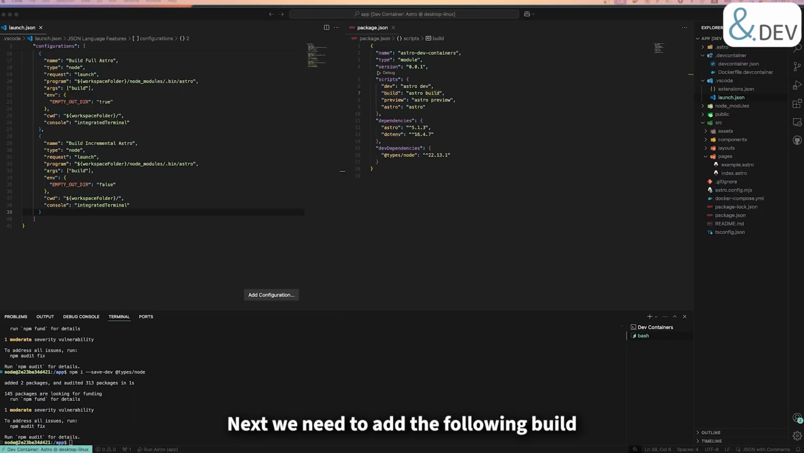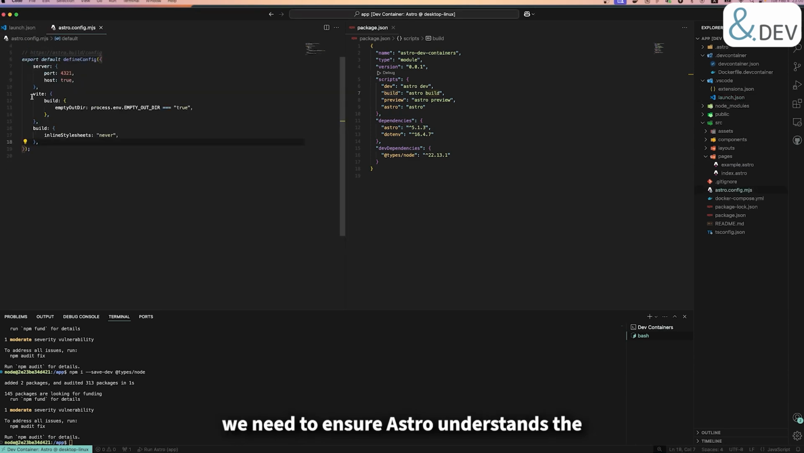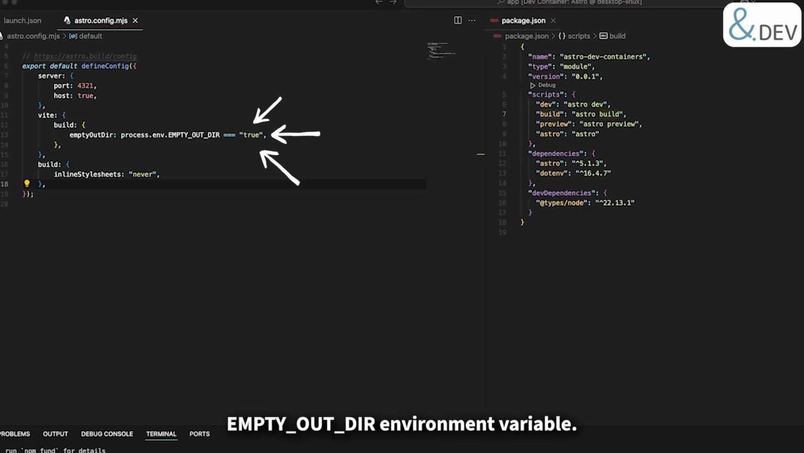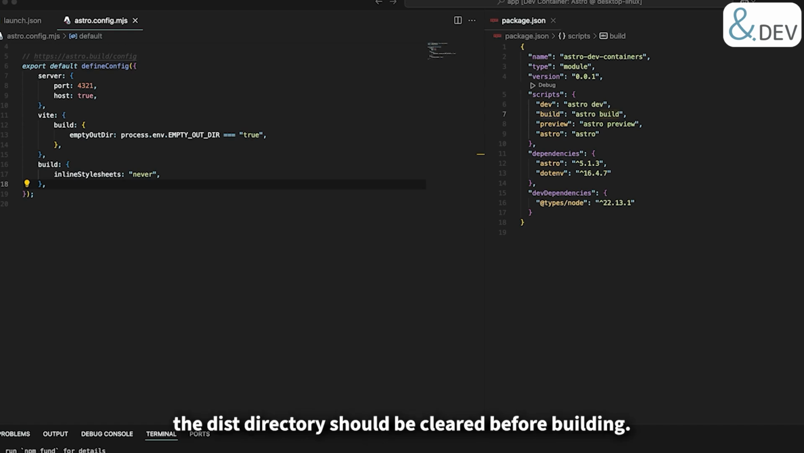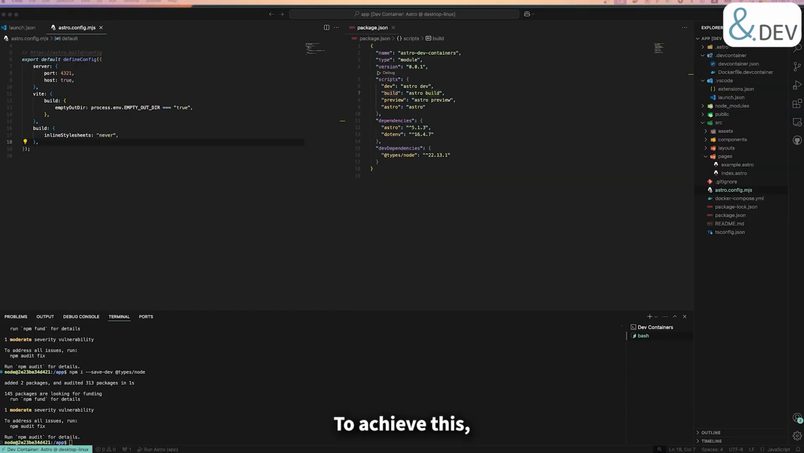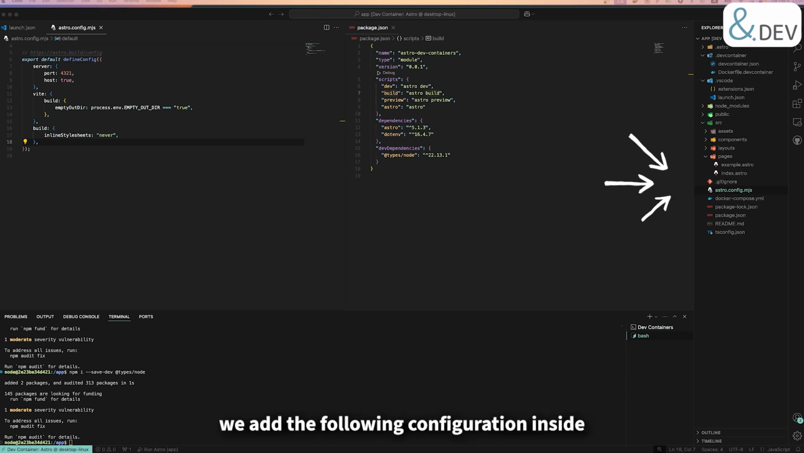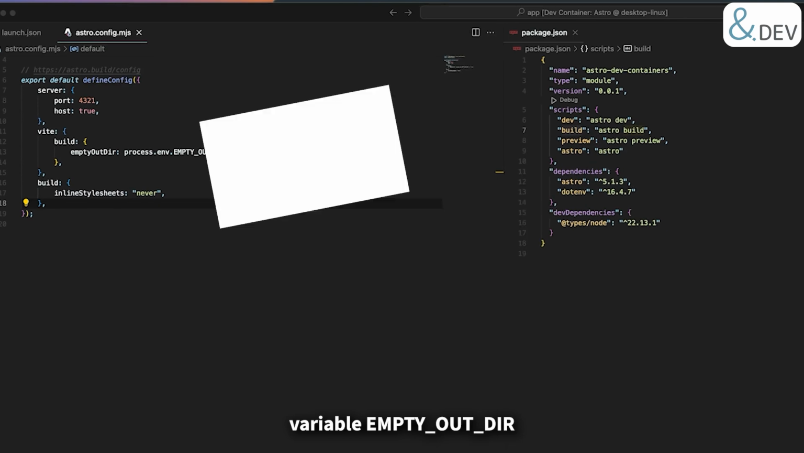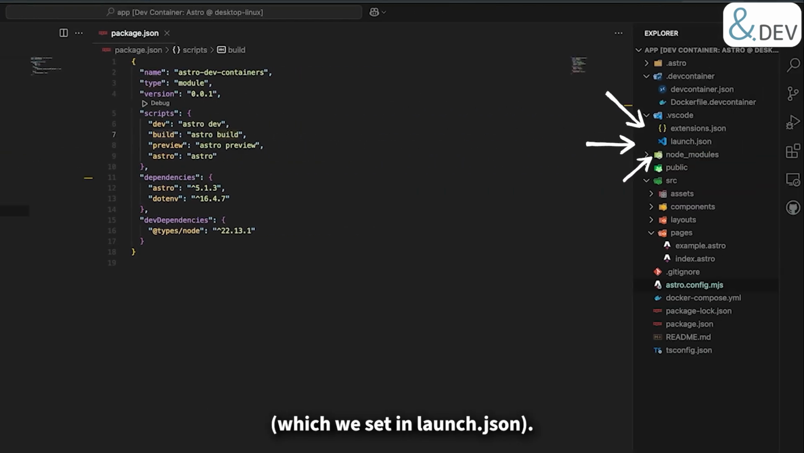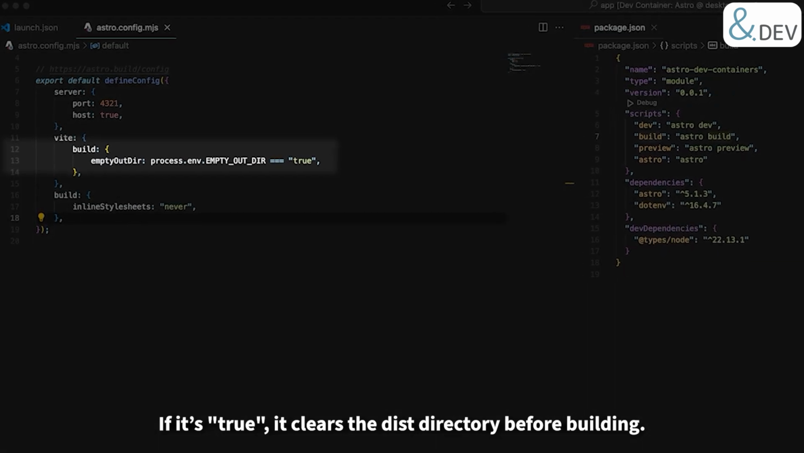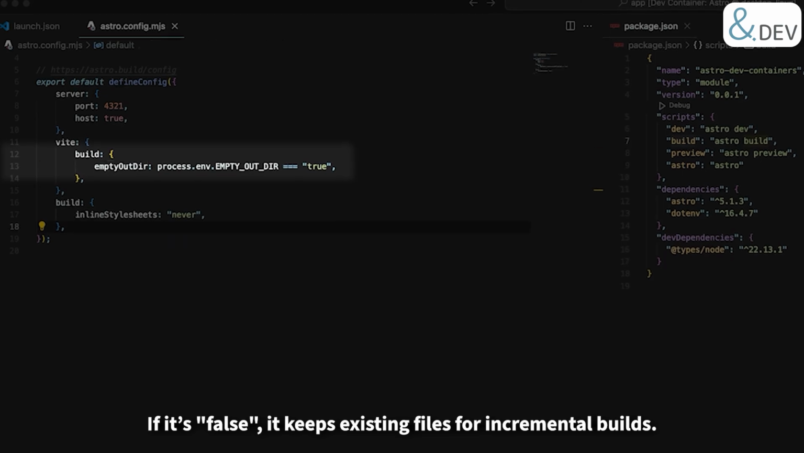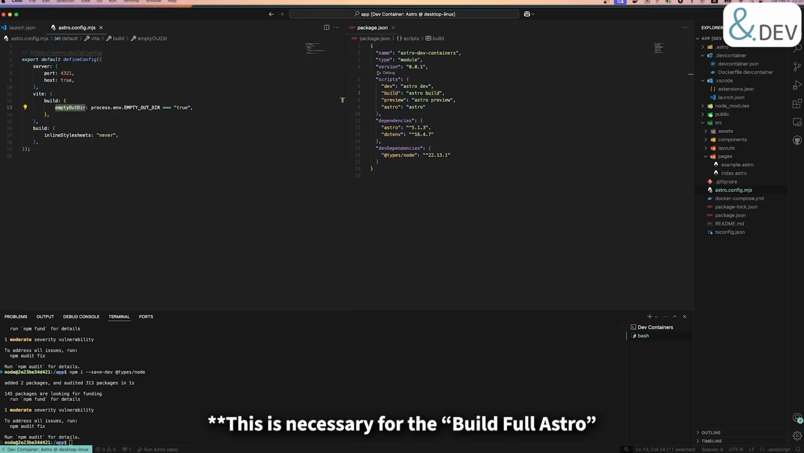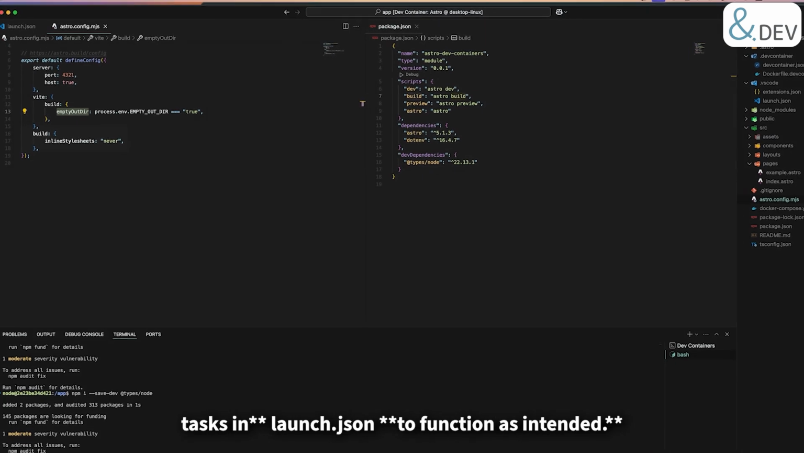Next, we need to add the following build configuration into your astro.config file. To make our launch.json work properly, especially for full and incremental builds, we need to ensure Astro understands the EMPTY_OUT_DIR environment variable. This helps control whether the dist directory should be cleared before building. To achieve this, we add the following configuration inside the config file. This configuration checks the environment variable EMPTY_OUT_DIR, which we set in launch.json. If it's true, it clears the dist directory before building. If it's false, it keeps existing files for incremental builds. This is necessary for the Build Full Astro and Build Incremental Astro tasks in launch.json.